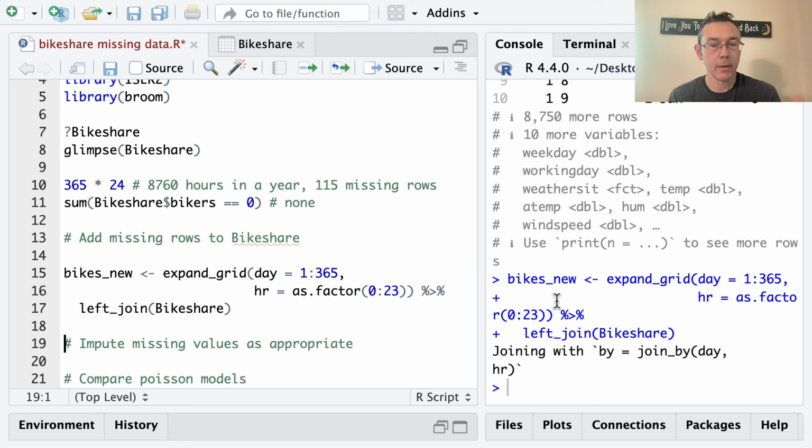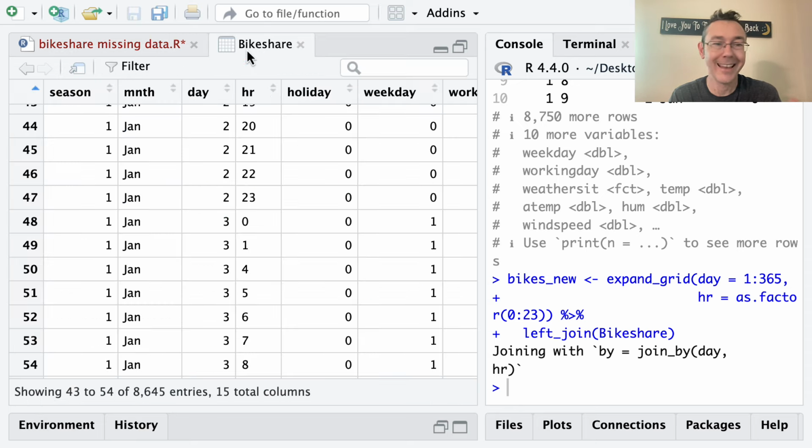Okay, notice the message, joining by day, hour. By default, left join is going to look at the two data sets it's being passed and identify all the columns that are in common with both, looking at their names. In this case, day and hour exist both in that expand grid and in my original bikeshare data set. So it's joining using both of those.